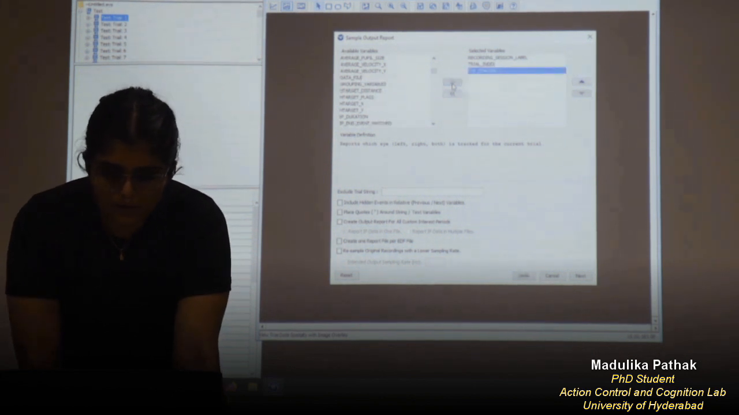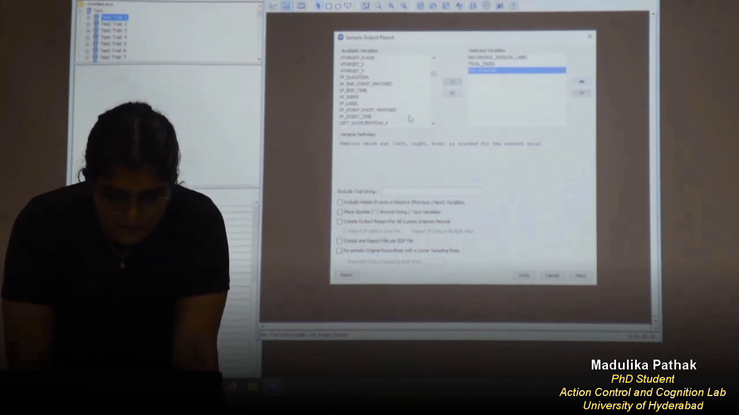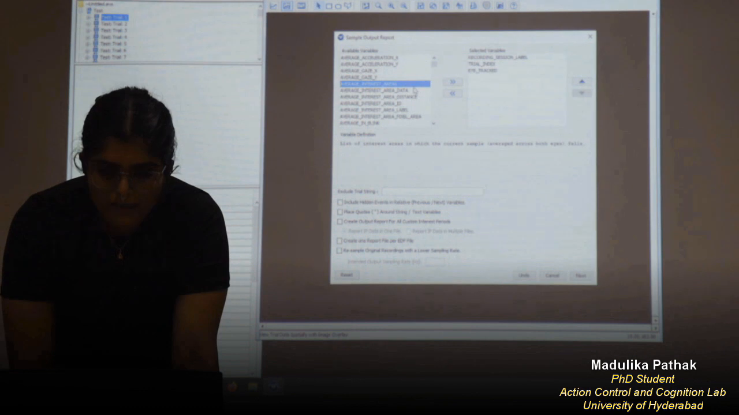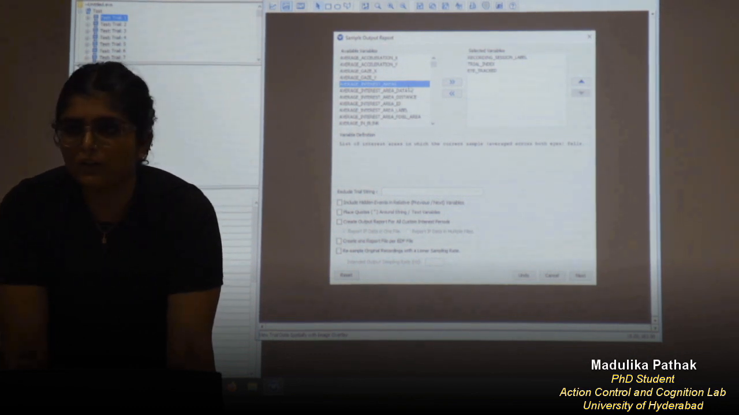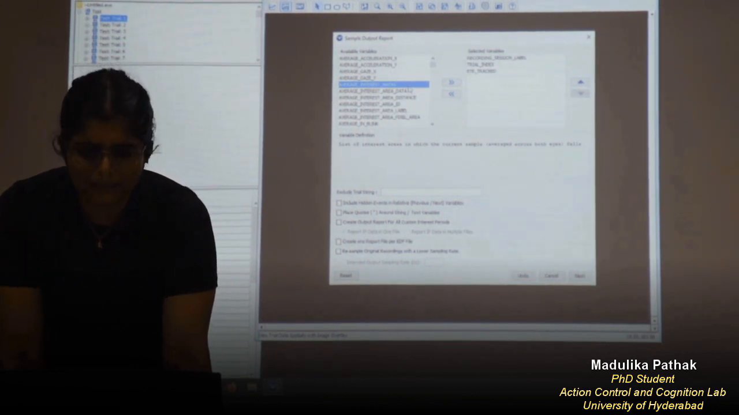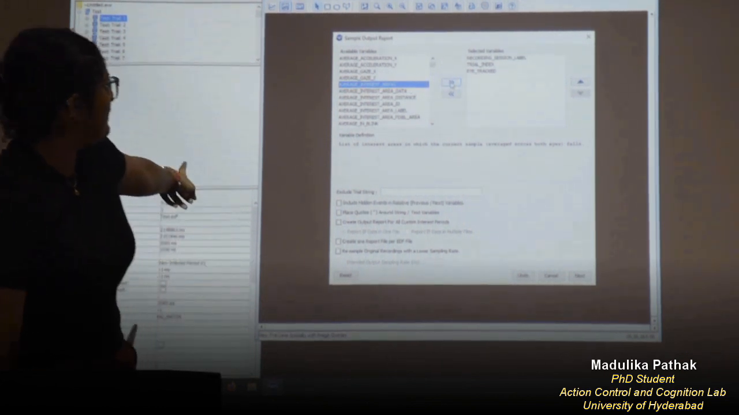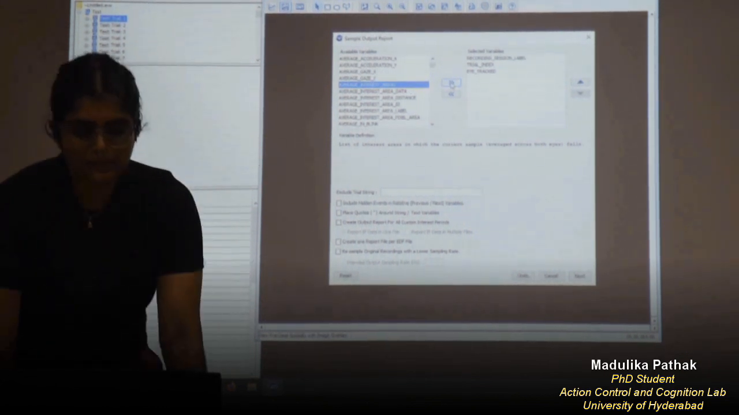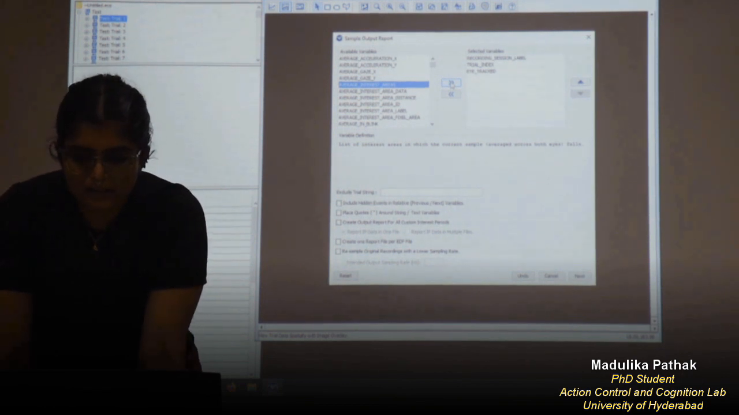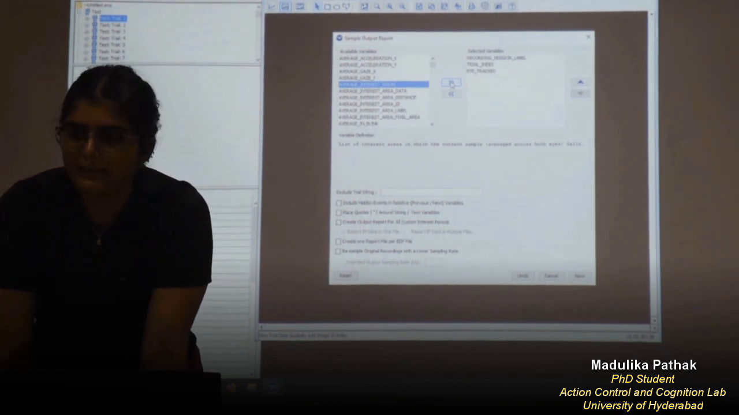Then you have interest areas. There are average interest areas. If you've tracked binocularly, you can get average interest area. There is a small variable definition that comes up over here. It says list of interest areas in which the current sample averaged across both eyes falls.